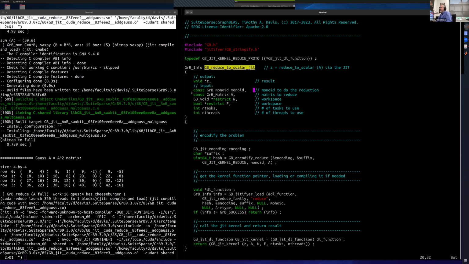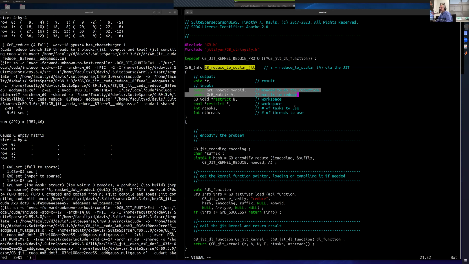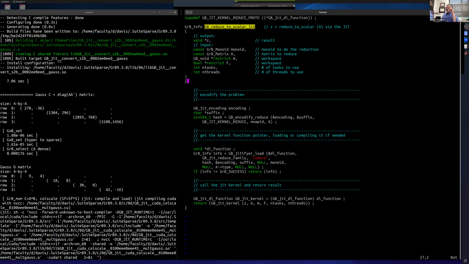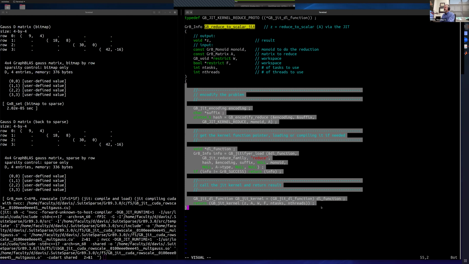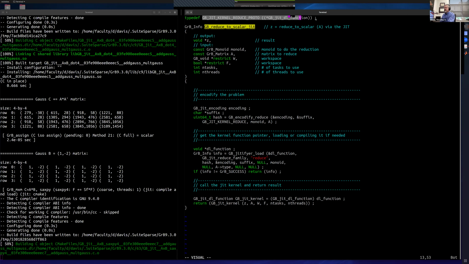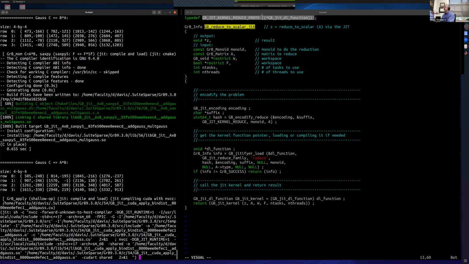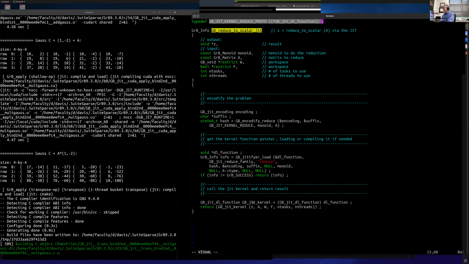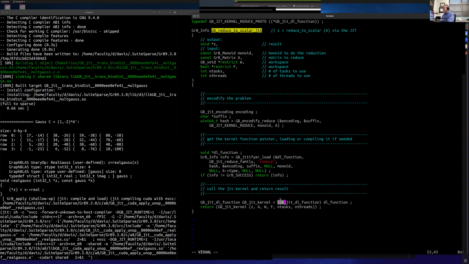But so I have the input specification, and it's a 3-step process, and every function that ends with underscore JIT is going to look just like this, and it's going to start with this typedef for the prototype. What does this prototype look like? Well, it's the function pointer to the kernel itself at the very end, and I call it. And the name of the kernel is always GB_jit_kernel. And when I look it up inside the function in the library, it's always called GB_jit_kernel.